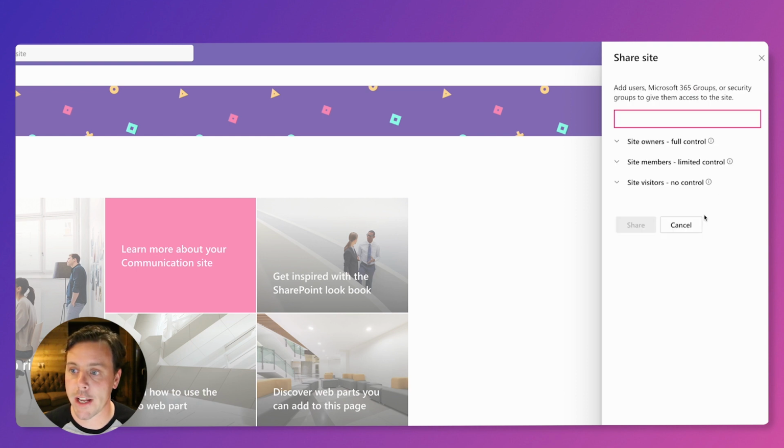By default, we get 3 keys to our house. We get site owners, site members, and site visitors. And the difference between these is what having that key allows you to do on the site. So if you have the site owner key, what it means is you get full control of site content, team permission settings, site settings, and hub associations, okay? There's a couple of more things to it, but in general, they're the main things people care about.